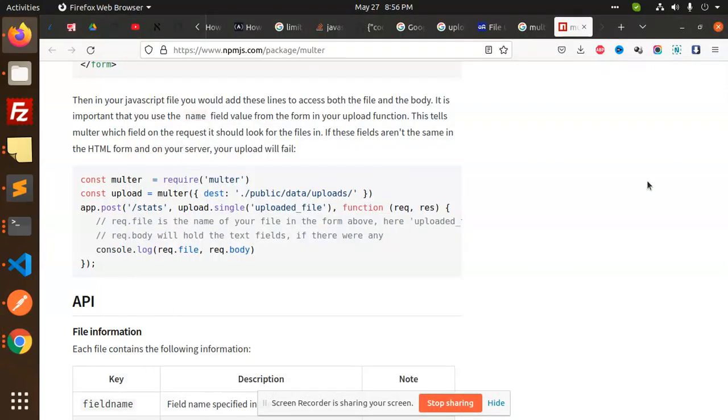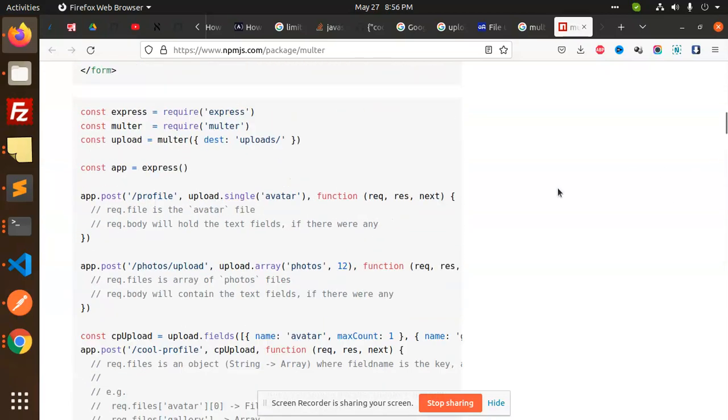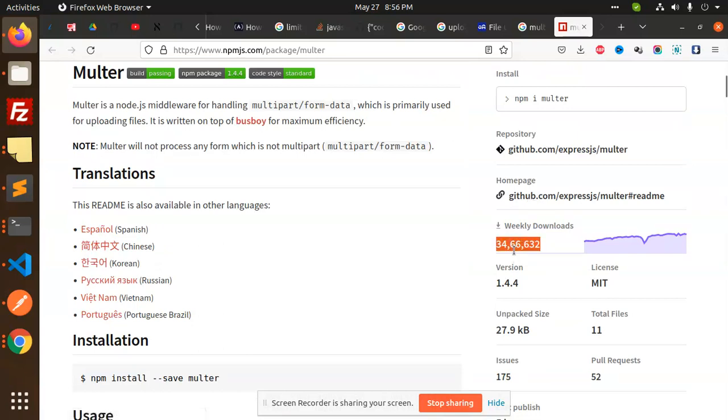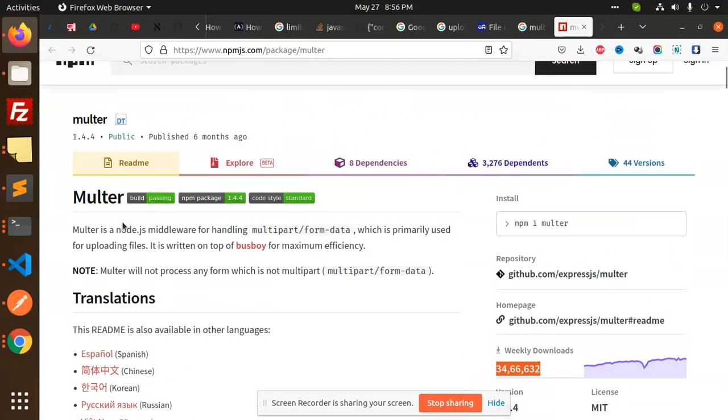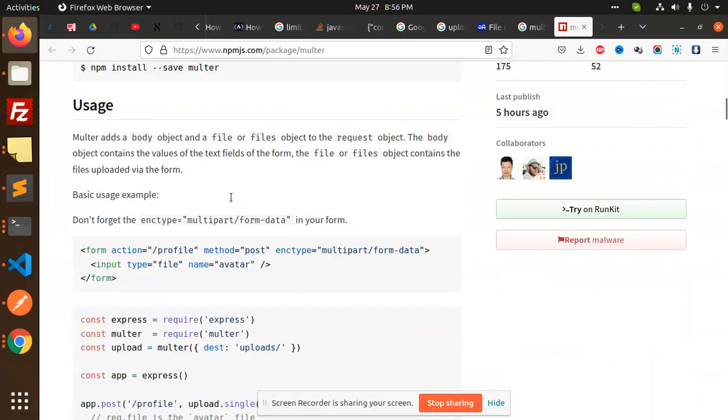So here we are going to learn how to upload files or images in Node.js with the help of Multer. Multer is very popular, you can see lots of downloads. What is Multer? It is basically a Node.js middleware for handling multipart form data, which is primarily used for uploading files. So it's very simple.